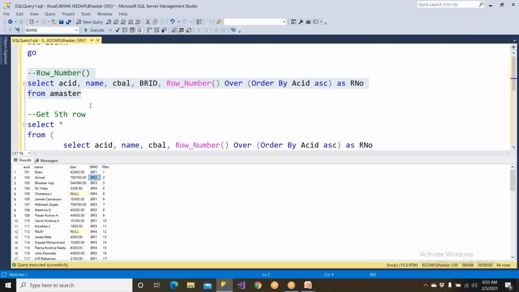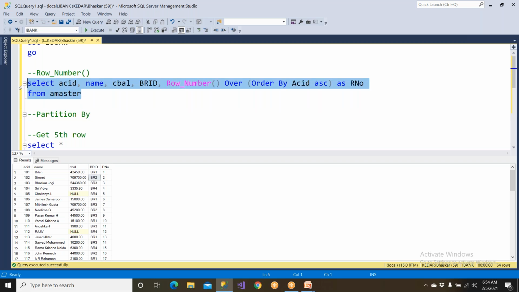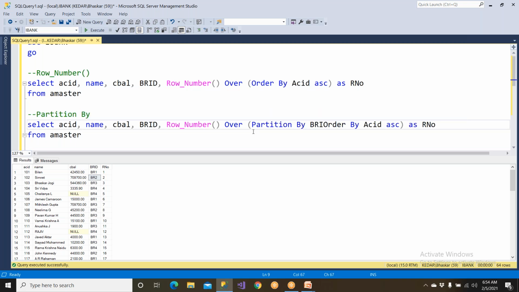If that is the case, there is a clause called partition by. Let me take the same query, Ctrl+C and Ctrl+V. Within over, I am going to use partition by branch ID. So this is the new thing you need to add: partition by branch ID, order by account ID. Whatever you wanted to have has to be there, plus the extra thing that I am adding, partition by.